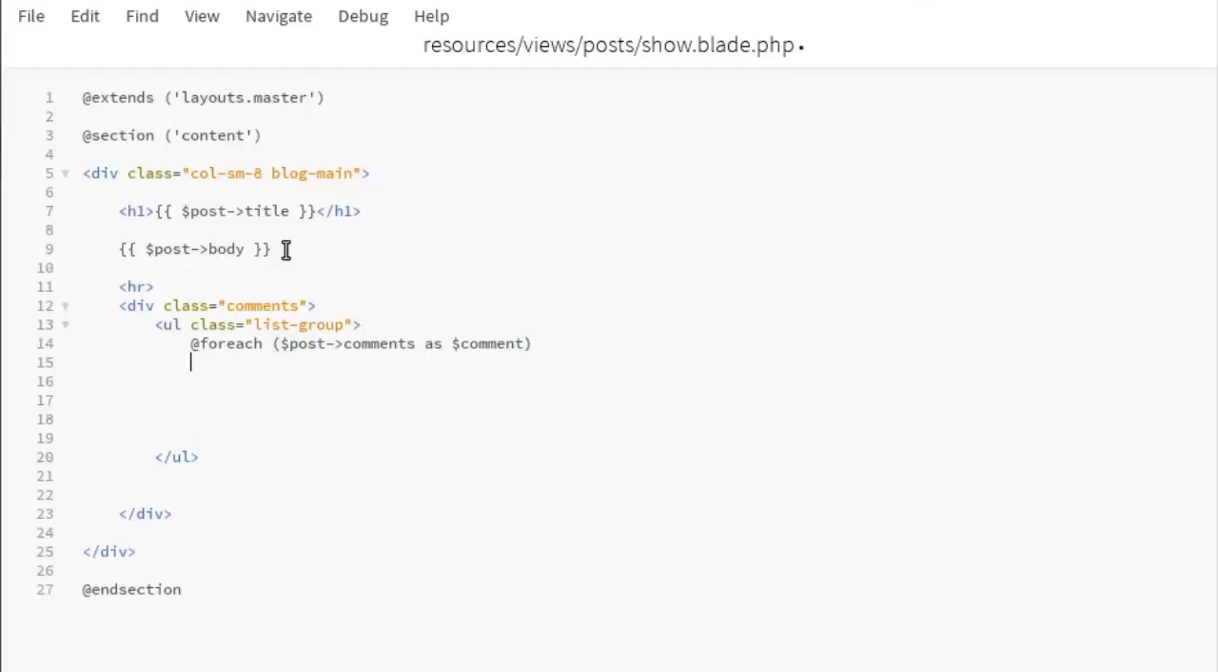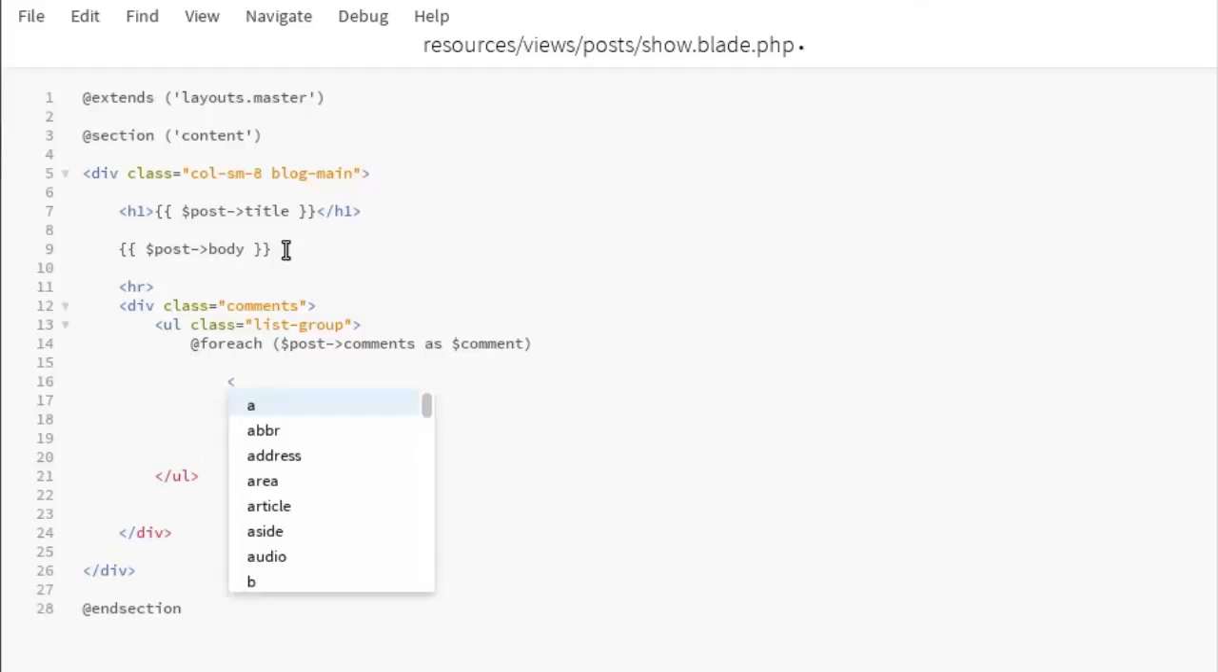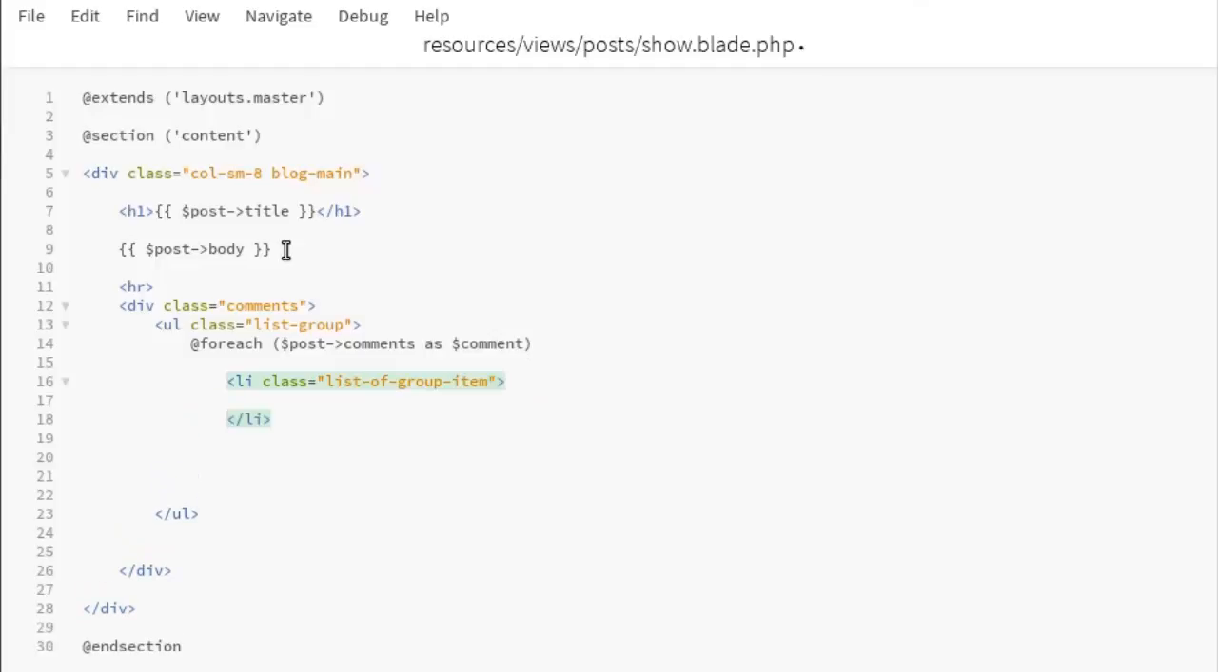Now we're going to populate these with a list, so that it has a list kind of approach. So we have a class which is going to be list group item, list group item. Inside this list, that's when we are going to pass the comment body.